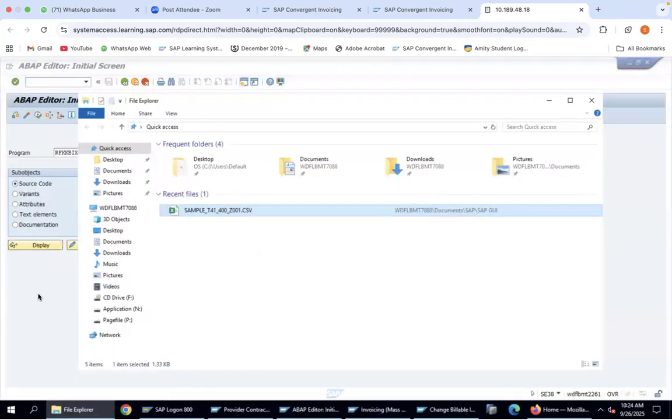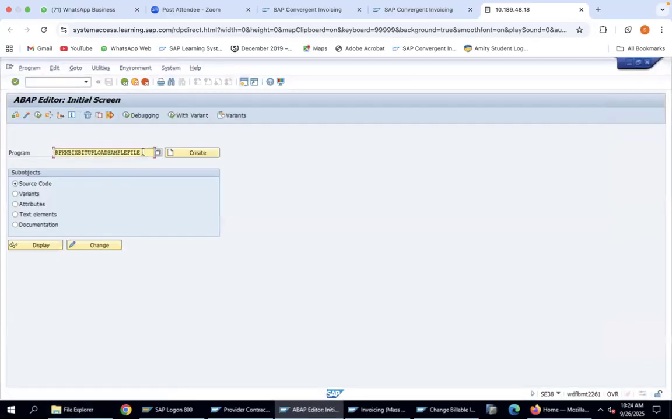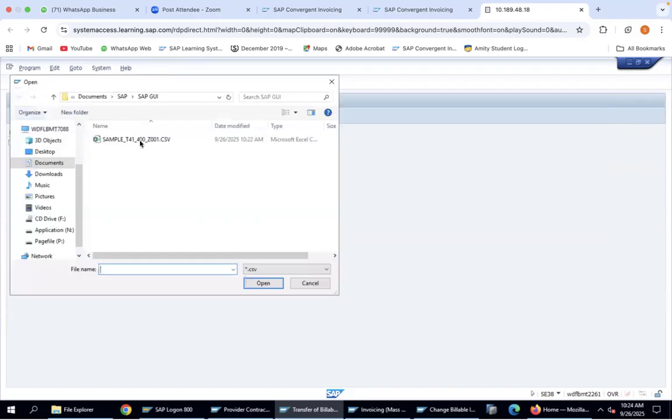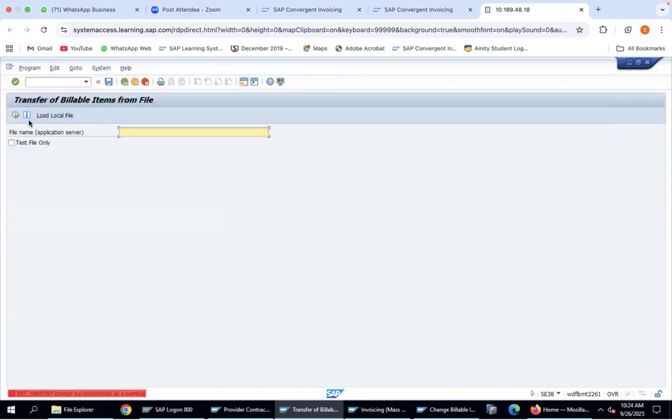you can simply go to the same AC38 and go to the RFKK Bixbit upload. Execute, and you can click on load local file, and the file which you have added, just select it and execute. The file is not completed, so that's why it is not showing. So you can upload the billable item using your Excel file also. Make sense? Did you get your answer?